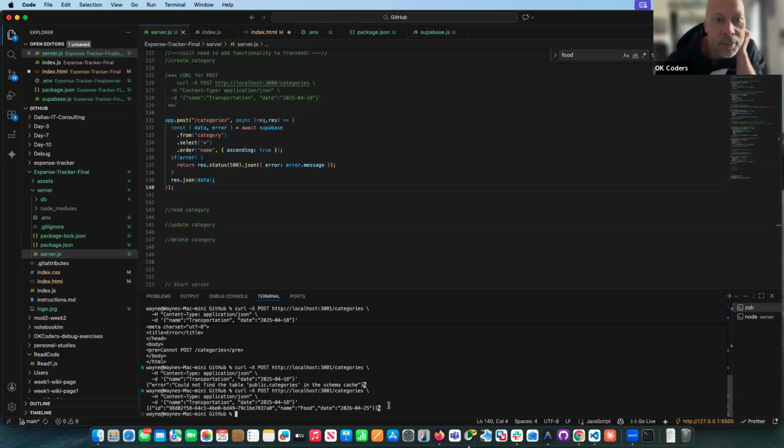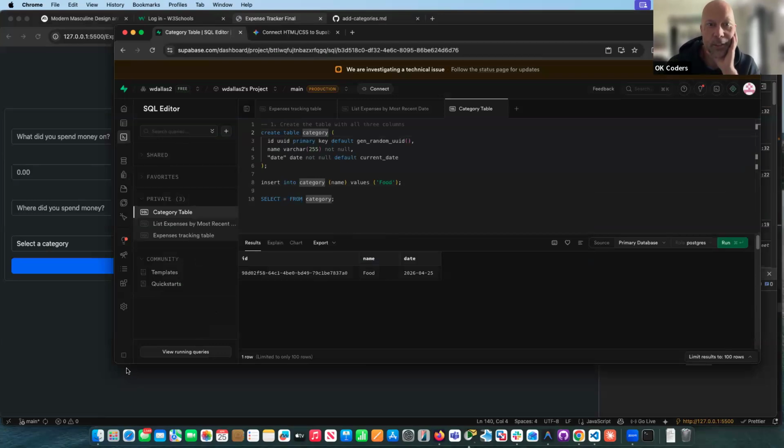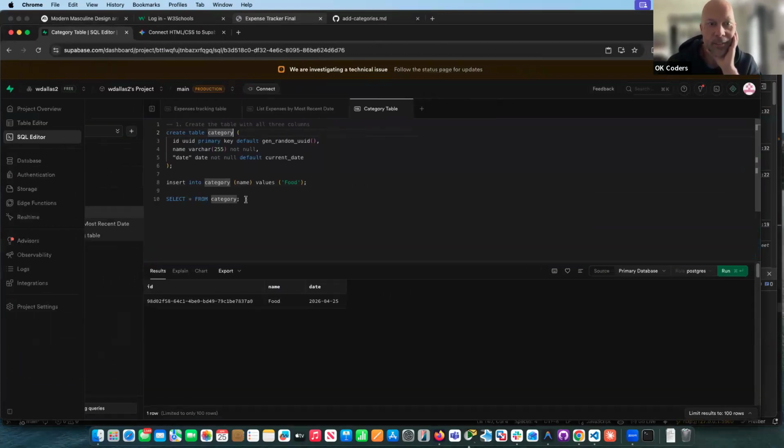I think because you don't have that select, or not select, oh, what's it called? The dot single, I think probably. Hold on, I think this is our select from. Oh, this is not our insert. That's just our select. That's weird. Go to Supabase real quick, and then do your select all from category again on line 10.